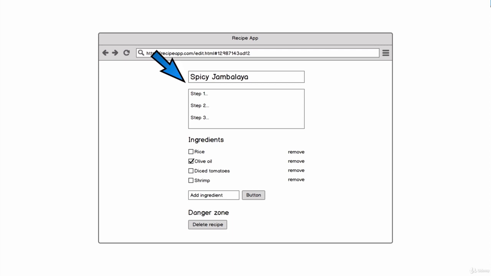On this object, though, we're going to need another array of objects for the ingredients. For this nested array, each object is going to be an individual ingredient with two fields, the text for that ingredient, like rice, and a Boolean representing whether or not it is an ingredient that we currently have. In this case, we don't have rice, diced tomatoes, or shrimp, but we do indeed have olive oil. So that is just a quick hint on the data structure for this application.